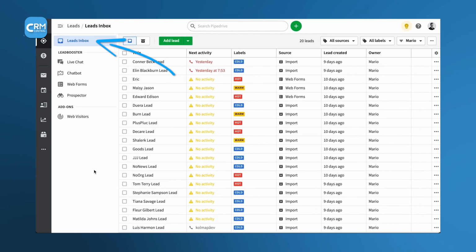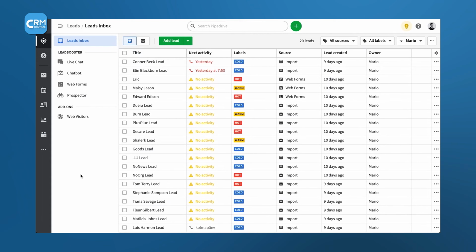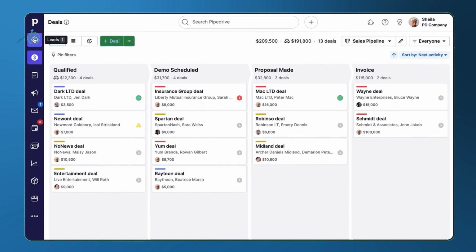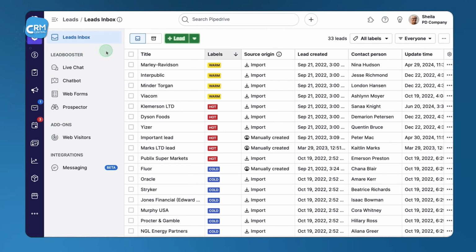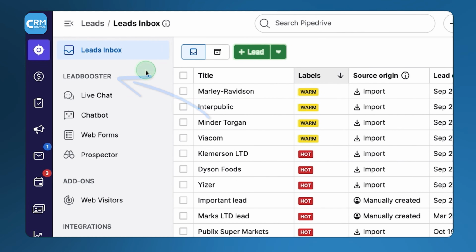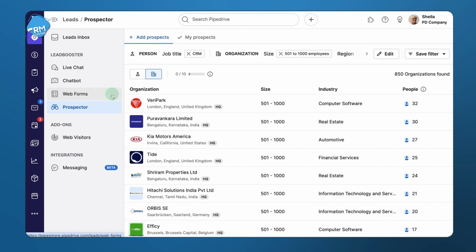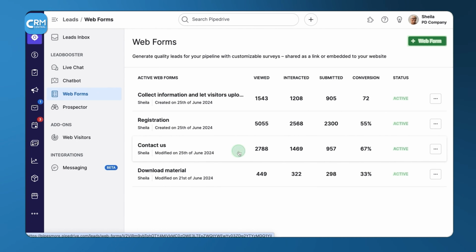For managing leads, Pipedrive has a dedicated leads inbox. To fill this inbox, Pipedrive offers a powerful tool called Lead Booster. This includes live chat and chatbot so you can speak with visitors on your website in real time. It also has web forms to capture visitor information.